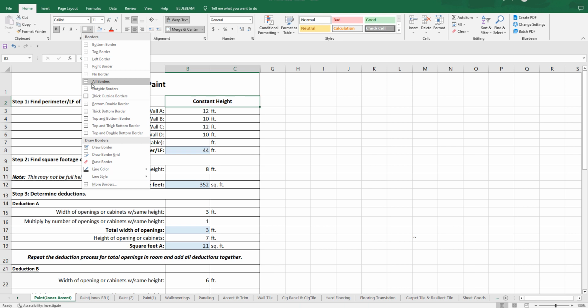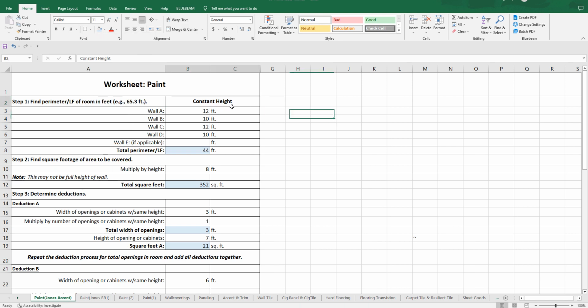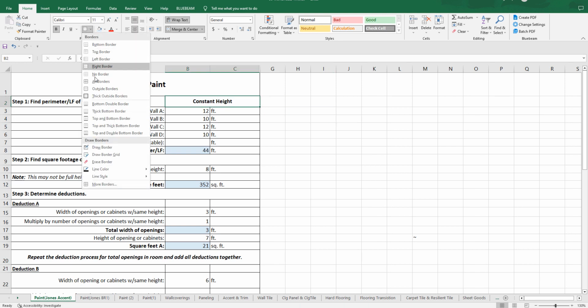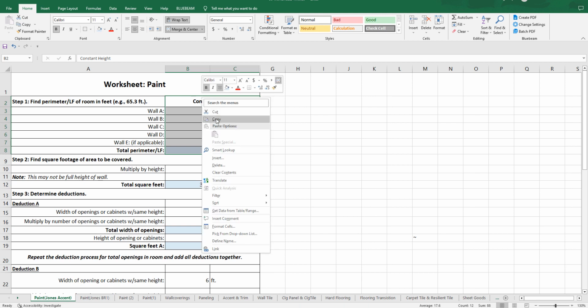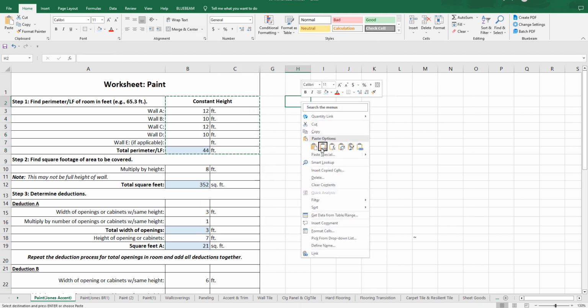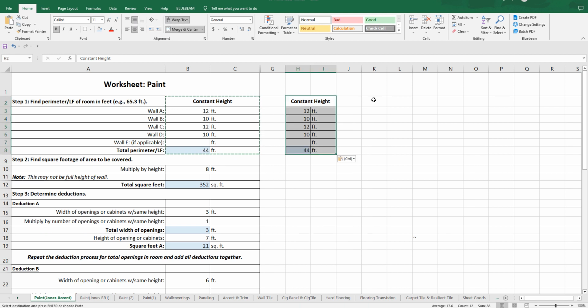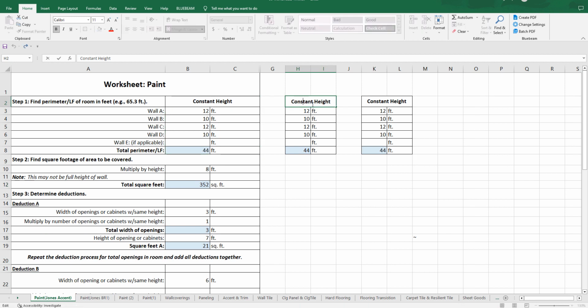So I'm going to go ahead too and make sure that all the outside border for that is done. Click on that and click on outside border here. So I'm going to copy this. I'm going to paste it over here. And I'm going to paste it over here. This one is going to be sloping. And this one's going to be unique. This will cover all the heights of that space.